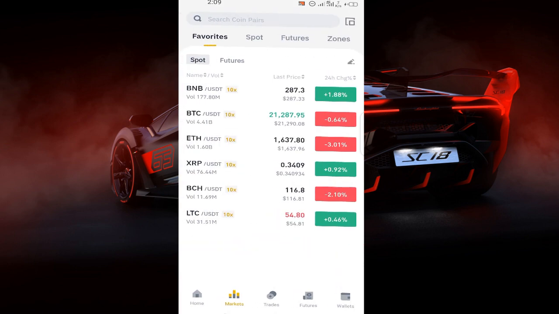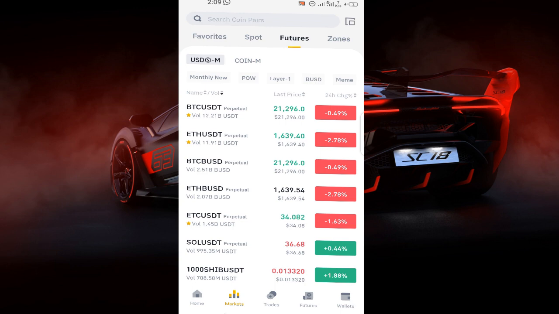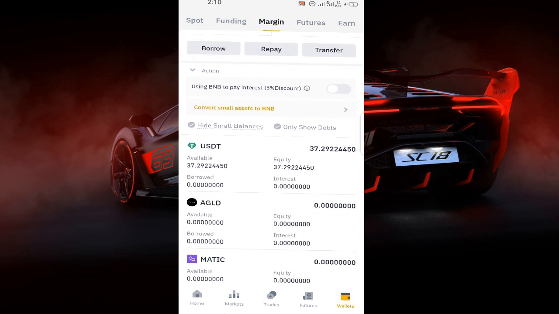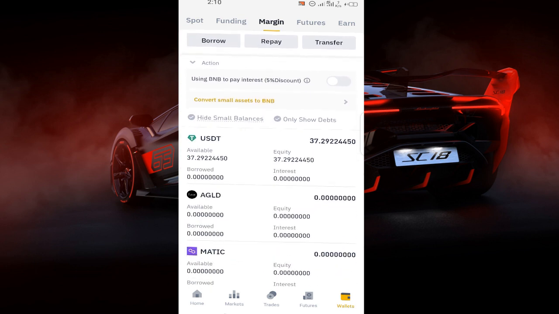I will show you guys how you can. So we have the wallet here. So we have $37 in our account. For the cross margin, that means that you can use your money to trade. The isolated, somehow it usually ends, so the currency that you will be trading will end.